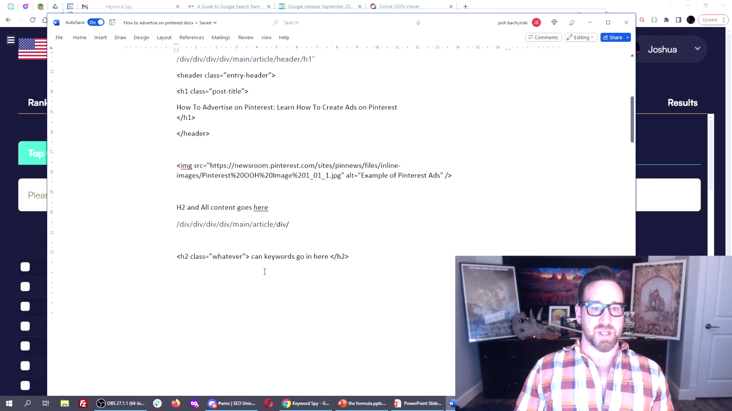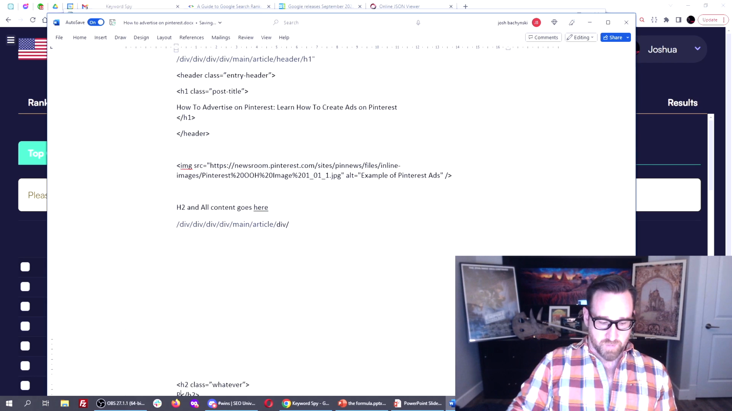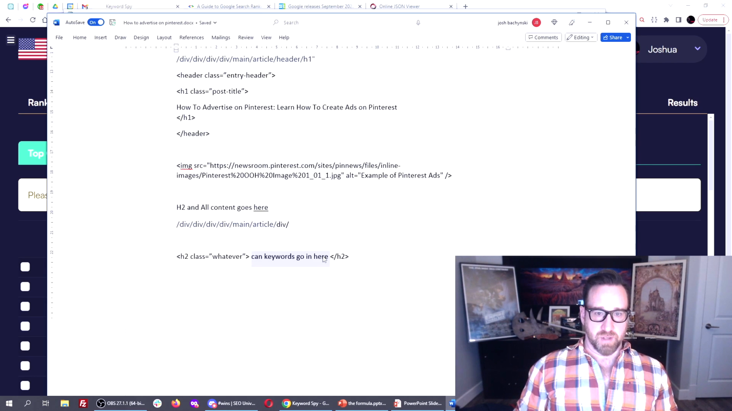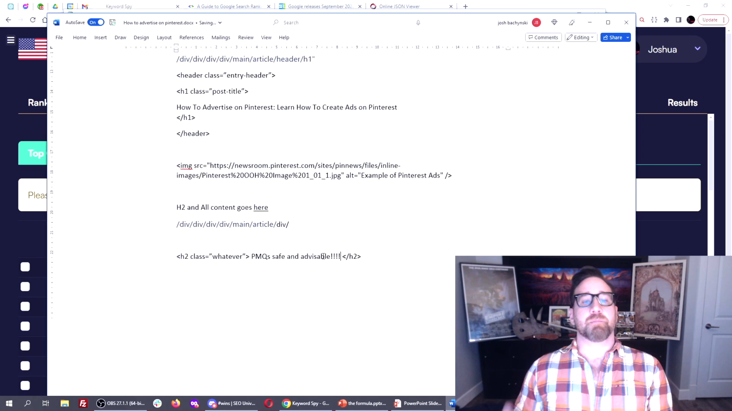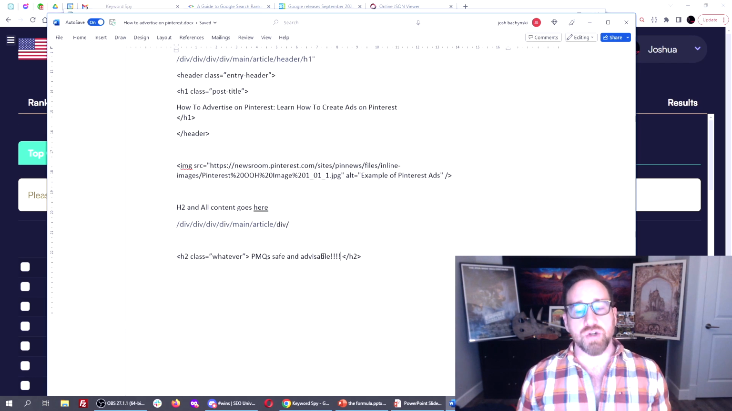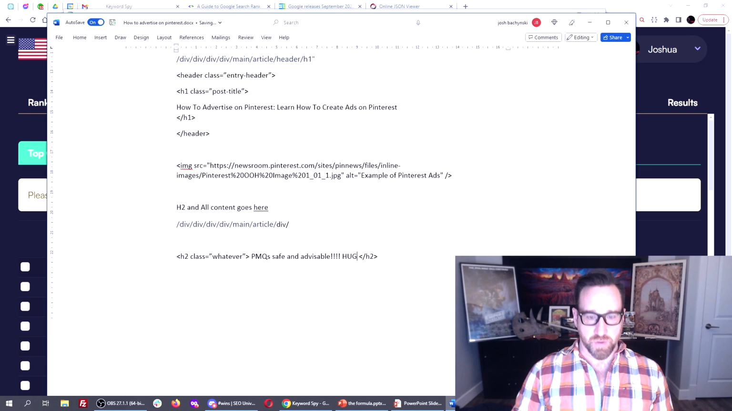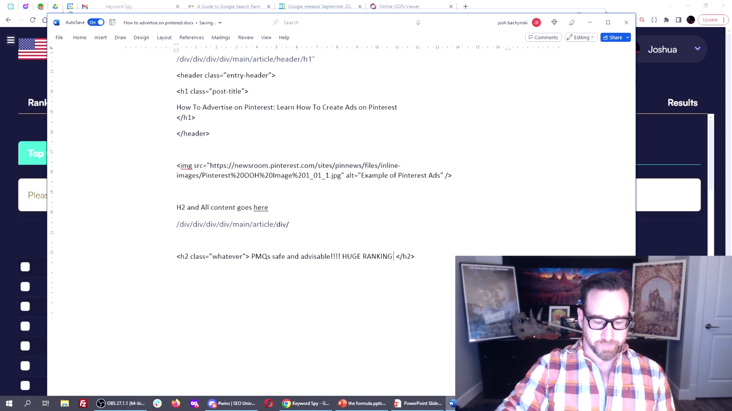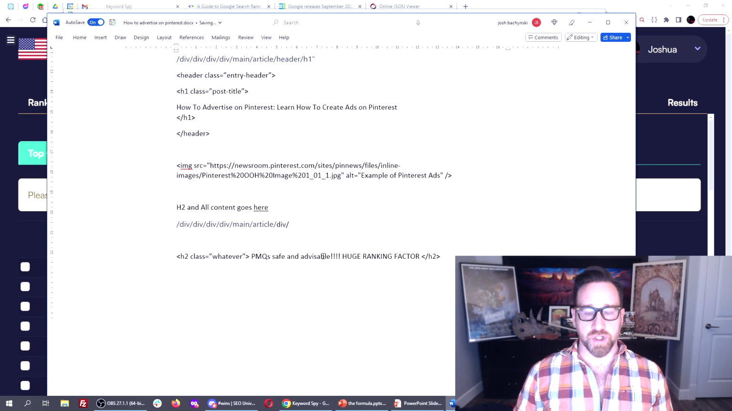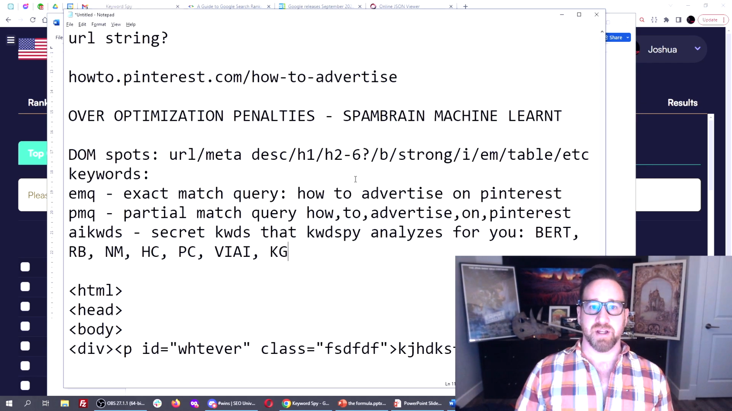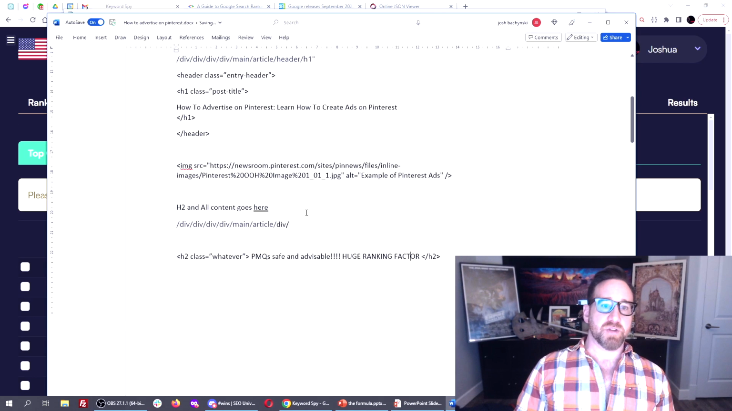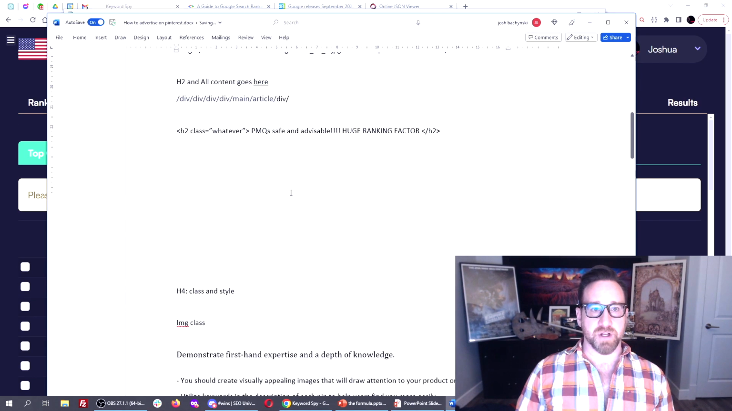So that tells me, yes, PMQs are safe. Not only are PMQs safe, but advisable, because the competitors at the bottom of the SERP don't have them. So this is going to be a huge ranking factor for you. To get it right, if you put keywords in here when you shouldn't, because the machine learning doesn't allow it, then it's over-optimized. But if you don't put keywords in here when your competitors have them, they're boosting from it, then you're leaving a whole bunch of ranking points on the table. So that, in a nutshell, is how the DOM vector works.